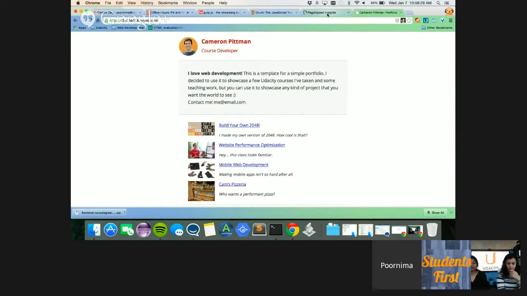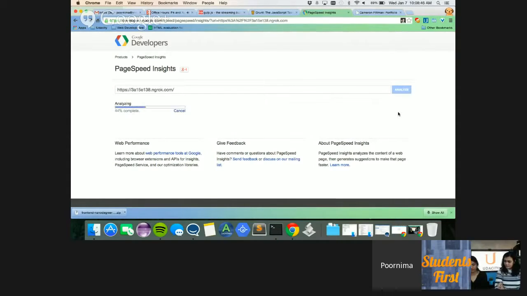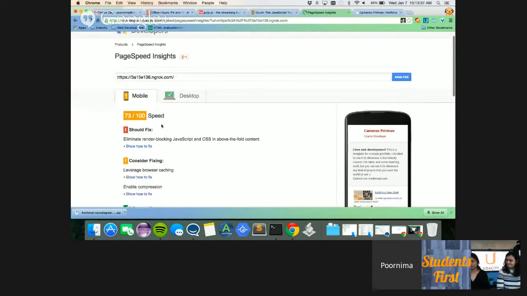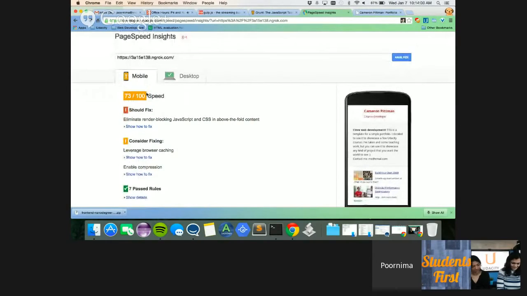When you Google for PageSpeed Insights, the first thing that comes up is the Google Developers web page that has PageSpeed Insights. So here I'm going to enter the ngrok URL and hit analyze. So this analyzes the website. It's not a very pretty score, but okay. On mobile, I can see I have a speed of 73 out of 100.